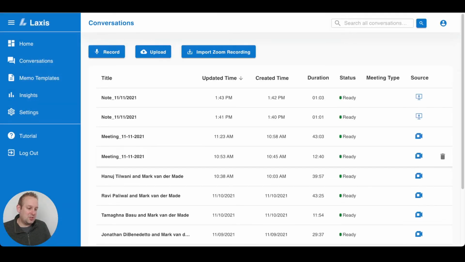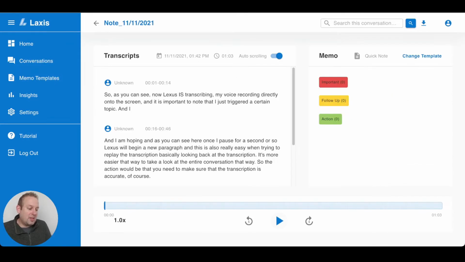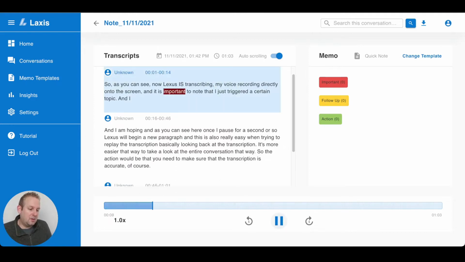Go to the conversation list. You will see now that we have a title called Note. We can also play the voice recording itself. So if we take a look here, the transcription is directly related to the voice recording itself. You can change the template here as well, or you can also highlight certain sections.